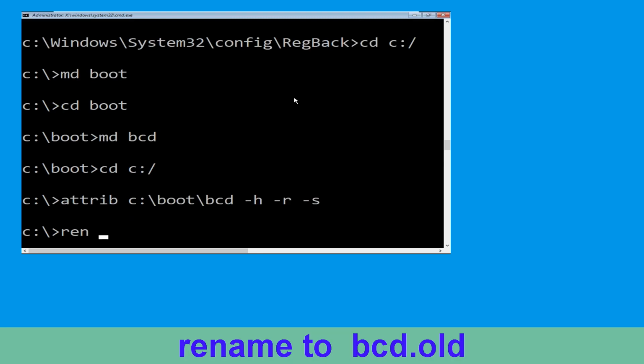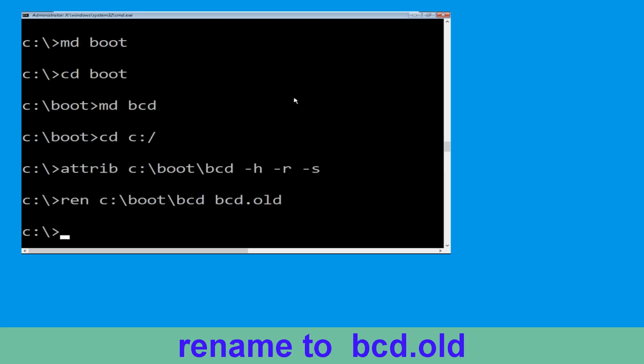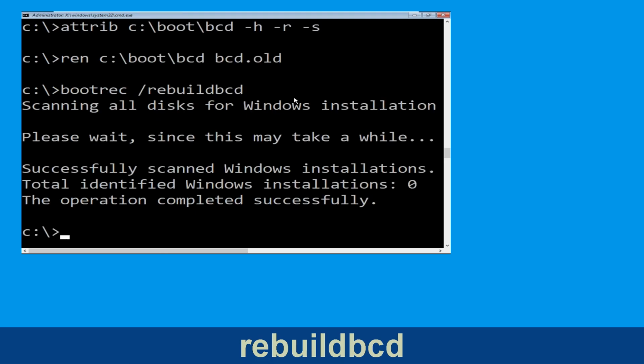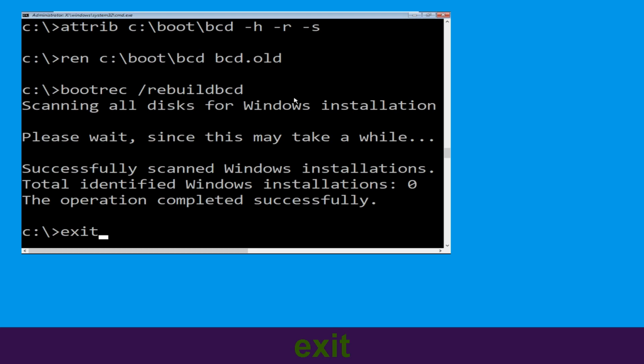Now type ren space C:/boot/bcd space bcd.old. Then simply hit enter to execute this command. Now execute this command. Type bootrec space /rebuildbcd and simply hit enter to execute this command. Type exit and simply hit enter.